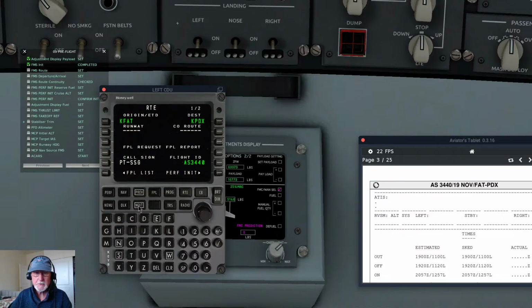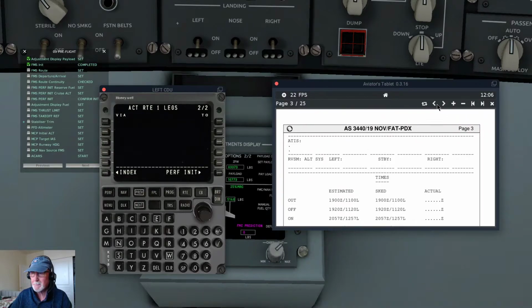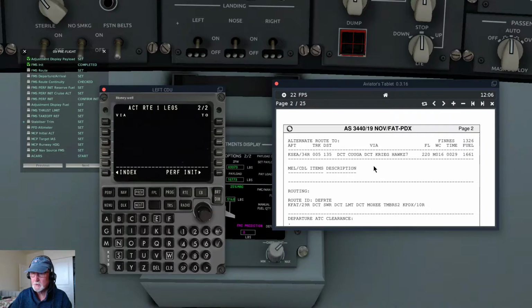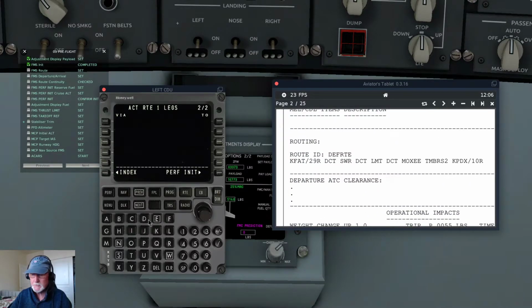Now let's go to the next page. Let's bring this up again a little bit. Go back. There, simple route, quick flight. Direct to SWR and LMT and Moxie. Right.